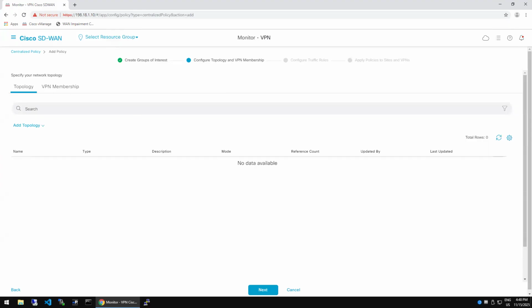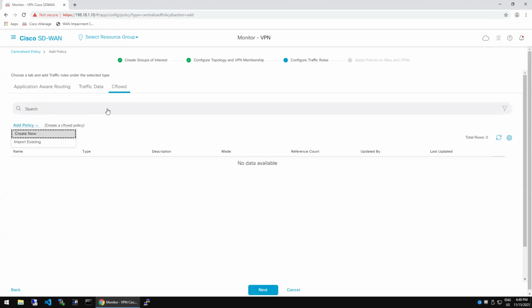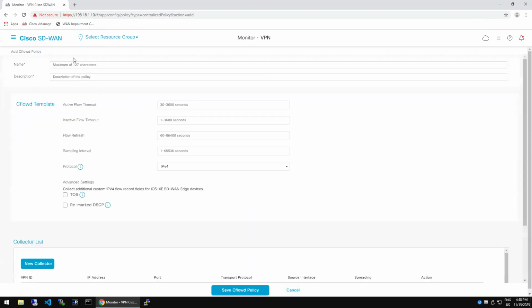This is your control policy, right? And then this is your data policy. Now, once you are in data policy, you can see this CFlow. So we'll create the CFlow template. Give the name as, say, CFlow template.